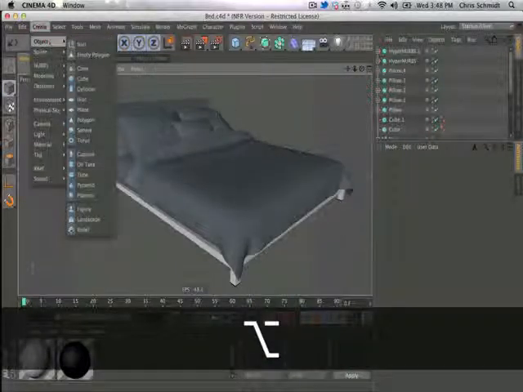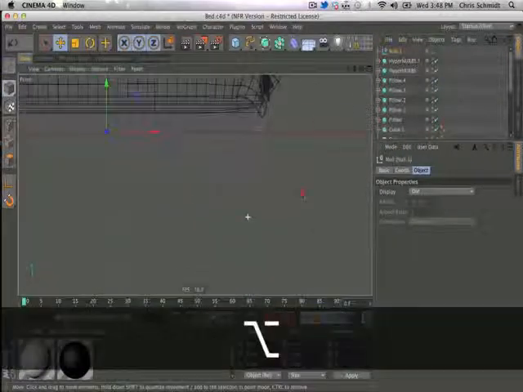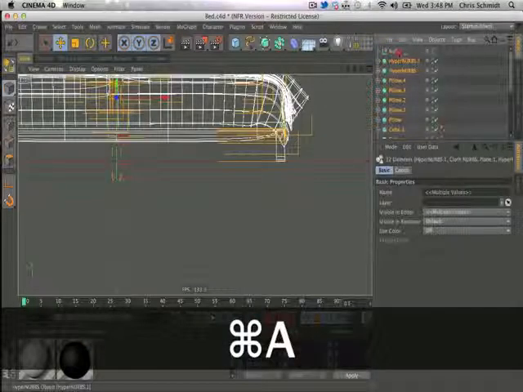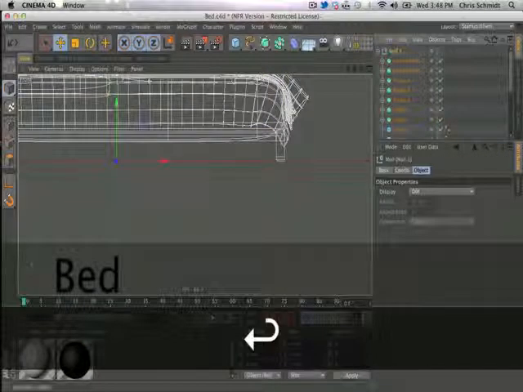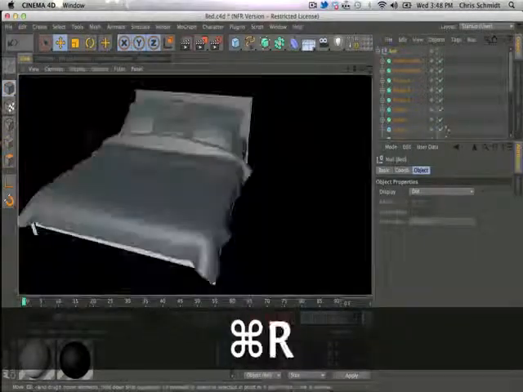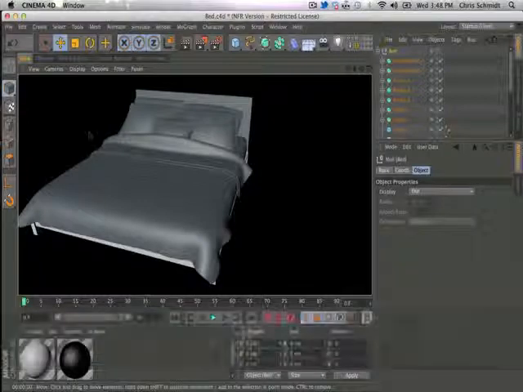We can make a null object. Go to the side. This bed was already made right on the floor, but if you haven't, do that same trick again. Select everything, deselect your null, drop it in, call it bed, and save it again because it's already called bed. So there we go, bed, fancy bed. I love it. Beautiful, beautiful.